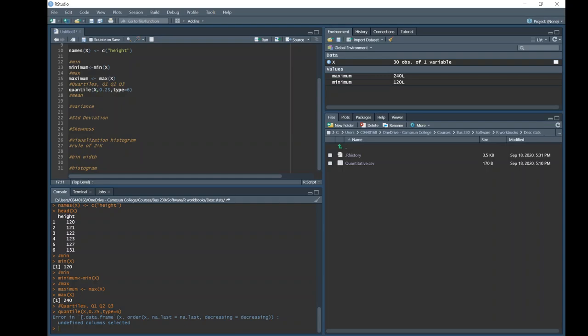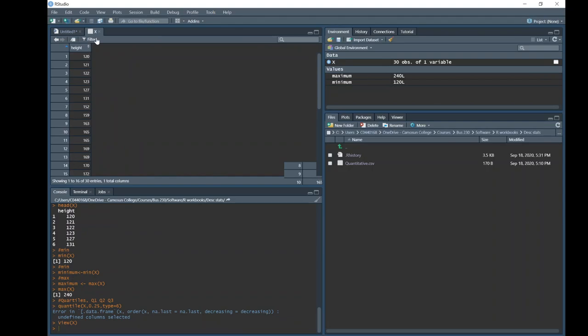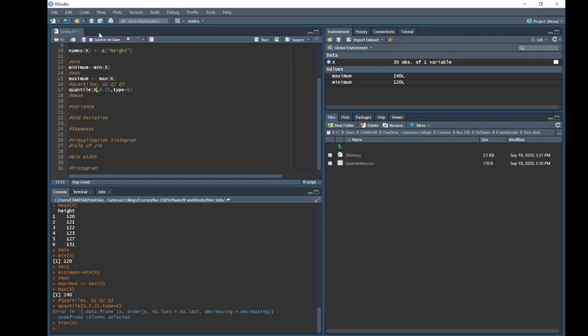What's going on here? Data frame. Often what happens is when we read in data, it's saying, okay, here's a big data frame. Often we could have many variables happening at the same time. And it's saying, okay, you want me to read the quantile, but of which column? Well, you're like, that's silly. If we take a look at this, we only have the one column. But it doesn't always know that.